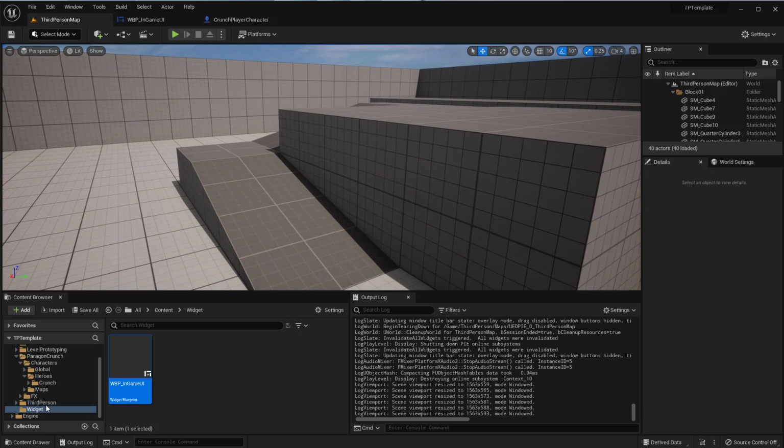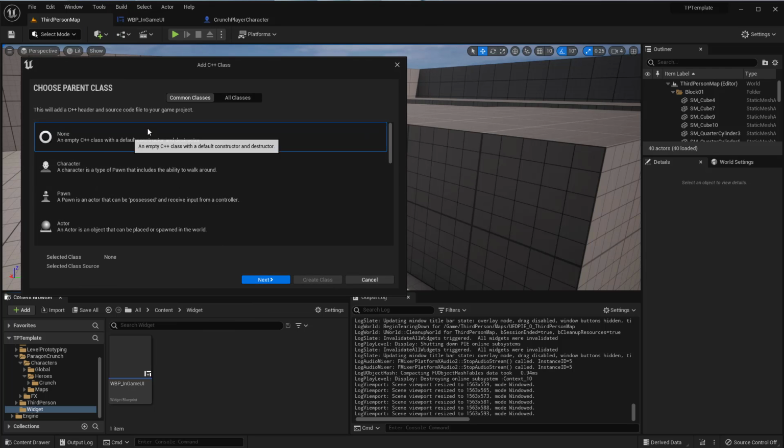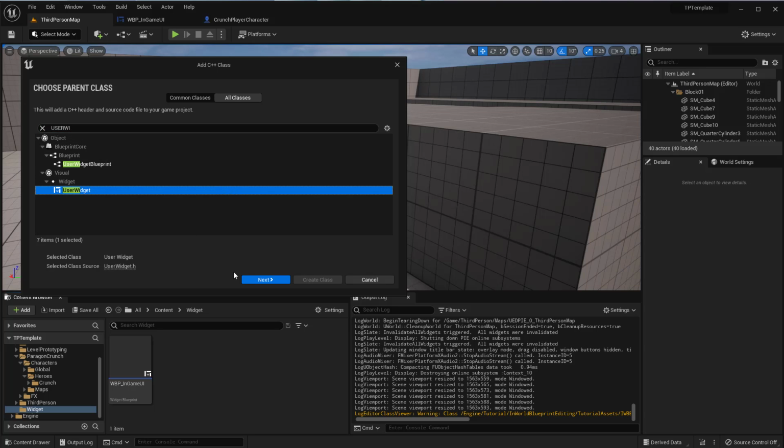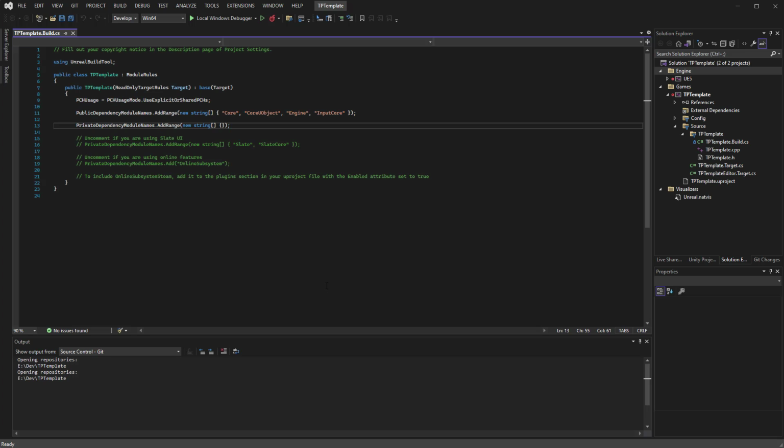All right, to start with, I need to go ahead and create our C++ class. This one will, of course, also be a user widget. And next, I'm going to call this headshot renderer or something like that. Okay, and create class. So this will make a C++ class.